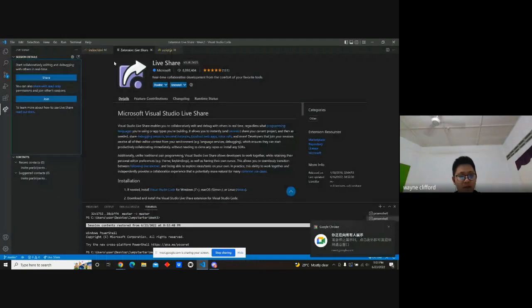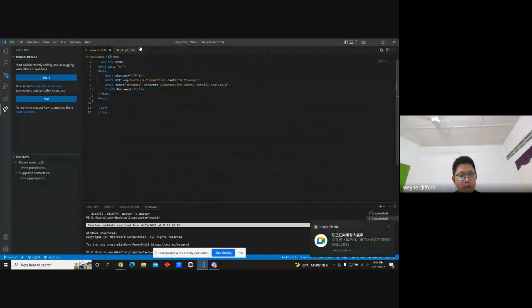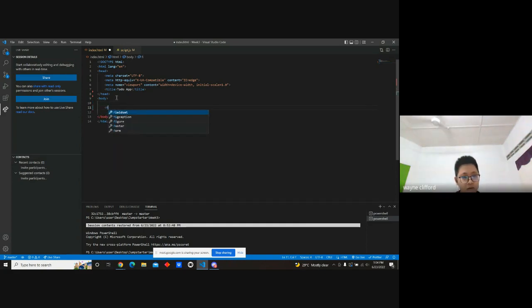Okay, let's open VS Code. So it's a raw VS Code. I changed the title to app. First of all, I would like to create a container to house everything. I call it to-do main. It's basically just a container, nothing interesting.